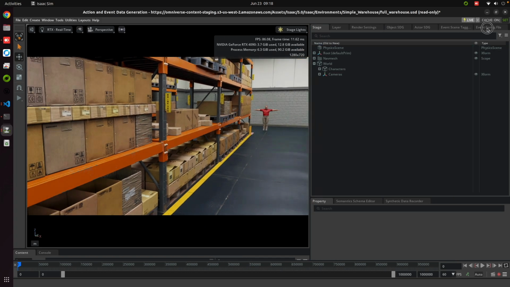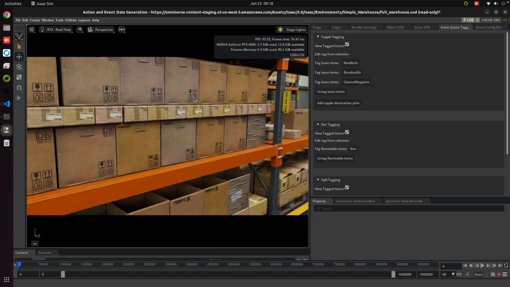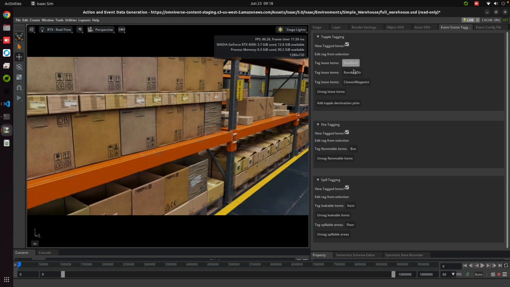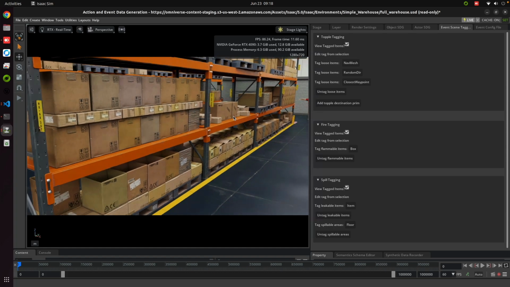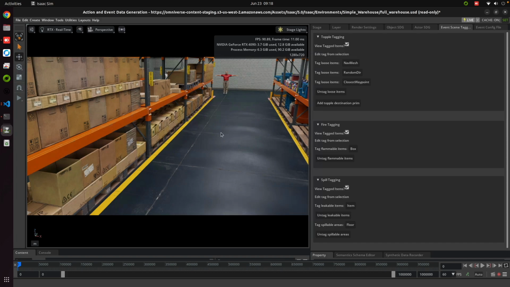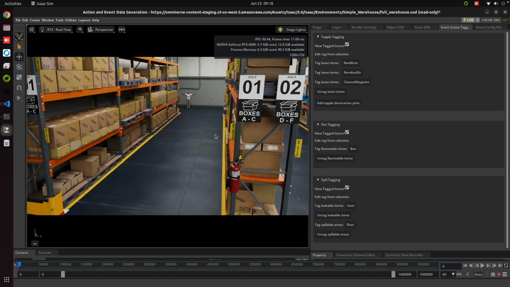To do that, we have to go to the event scene tagger and select objects that we want to tag to generate different events. First, we'll go with the topple tagging. Here we see three options: nav mesh, random direction, and closest waypoint. It tells what direction the objects would topple. If we select the topple nav mesh option, there is already a nav mesh present in this environment, which we can also see in the perspective section, and the boxes will move or be thrown in that direction.